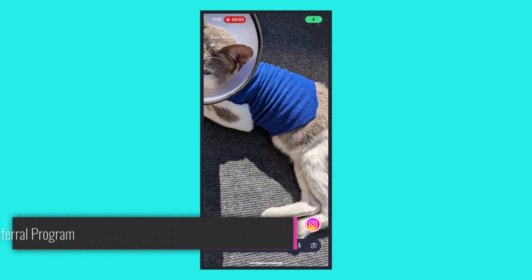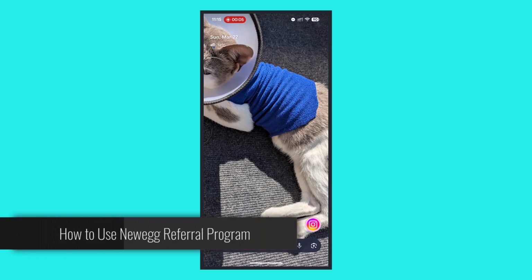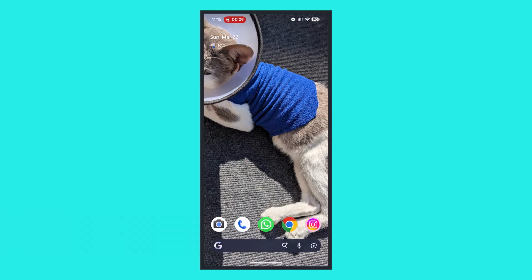How to use the Newegg Referral program. In order to use the Newegg Referral program, you can share a quick link or code from your account to earn a promotional gift card when your friend or family makes a qualifying purchase. Now, Newegg often runs these as a limited time promotion, such as the recent Newegg mobile referral program.